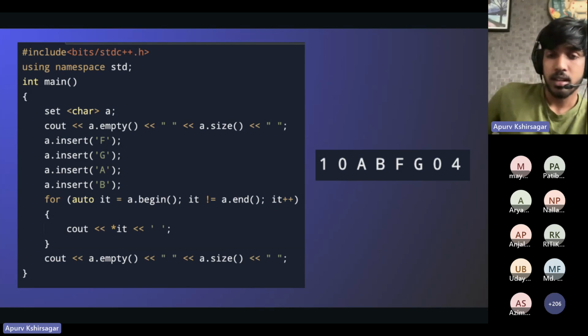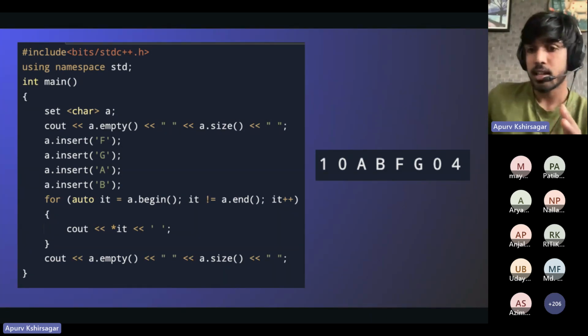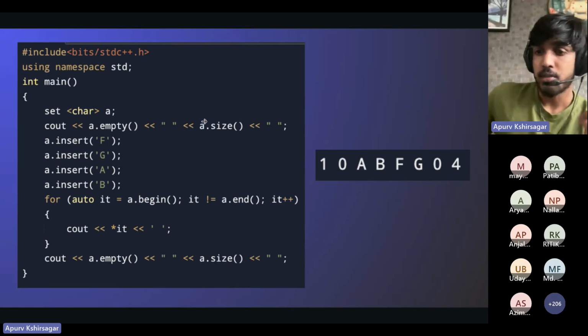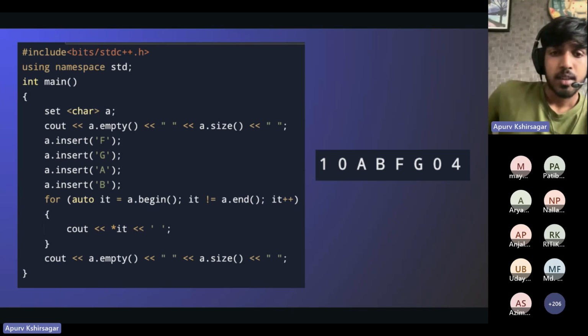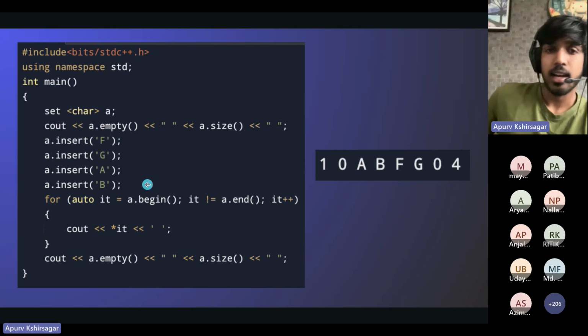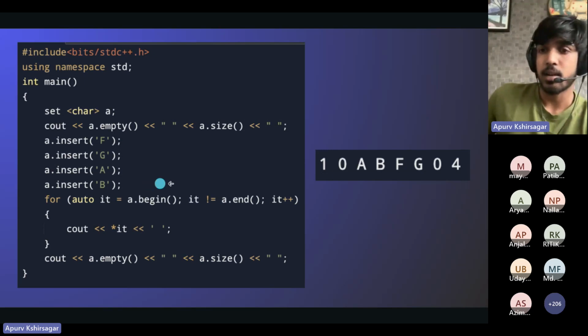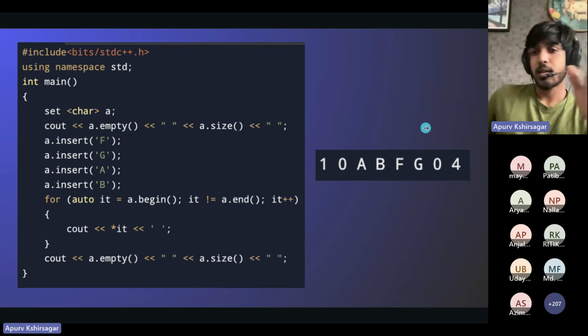Now, where from, like we know it is going from begin. Now, where should it go till? It should go till the end, which is a dot end, which I've used here, end function. And I've outputted the value. As it is a set, it will output unique elements and in ascending order. So A, B, F, G should be the output. So we are clear till 1, 0, A, B, F, G.